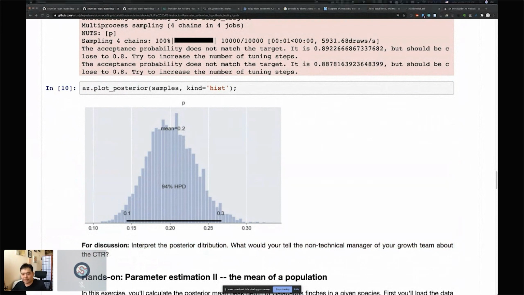Pardon me, I have to take a quick break. All right, pardon me. Sorry, everybody. I had to do a quick bio break myself. Let's see here.